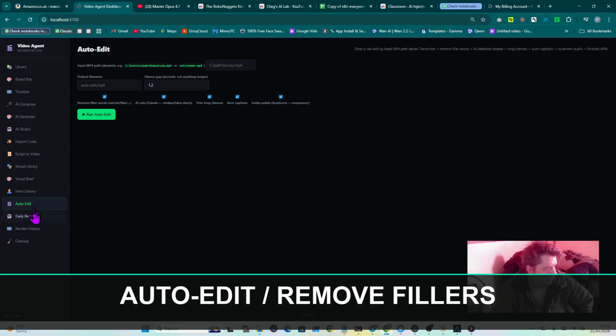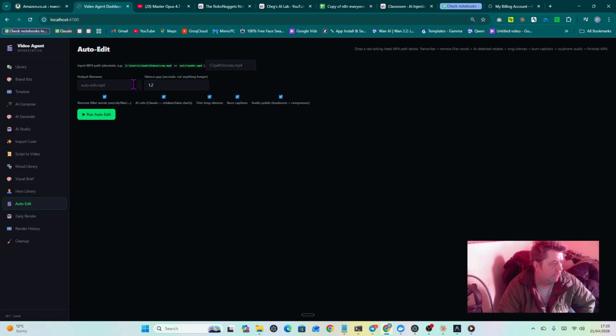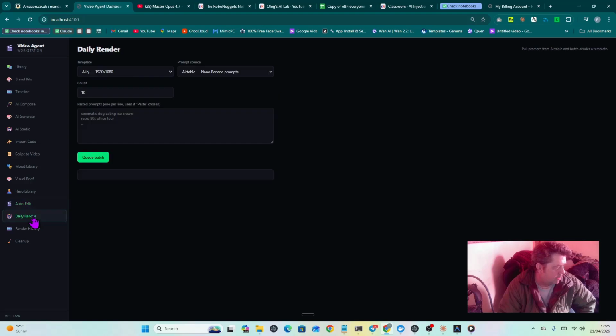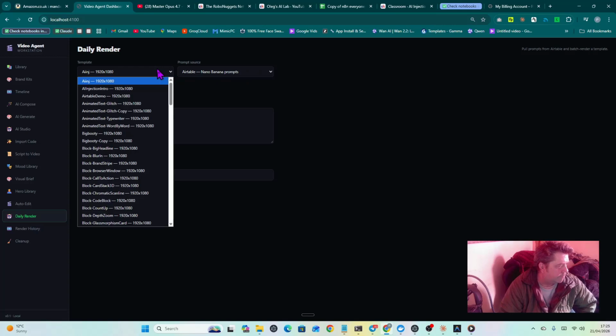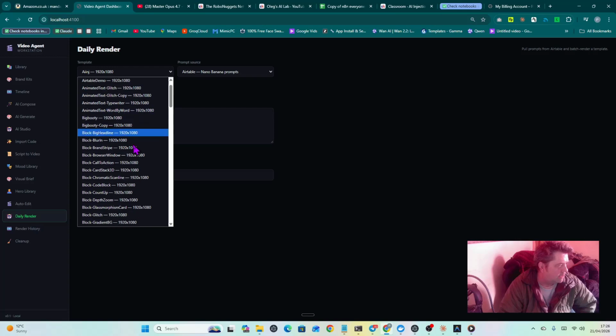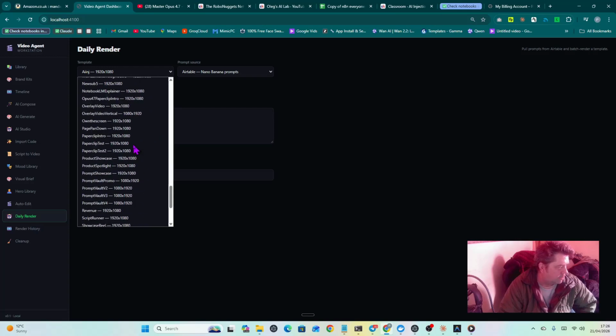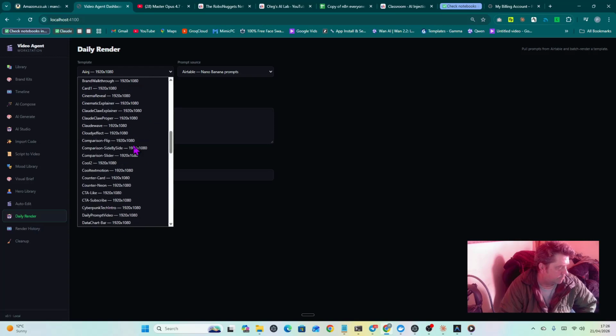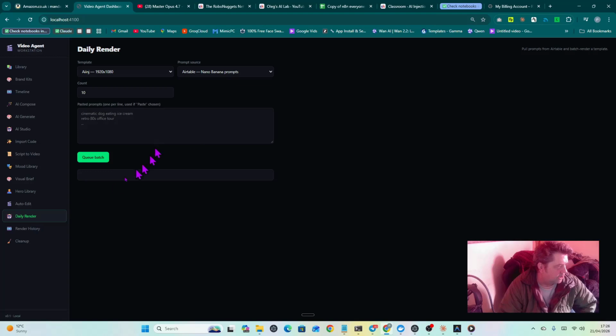So we've got an auto edit. Basically you've got a file on your computer, you put your pathway there, and it'll auto edit it, and you can just say remove filler. Just tick which ones you want in the box. Daily render, I don't really use, don't know why it's in there, to be honest. Prompt tables, paste prompt manually. Oh, these are all your renders that you've done over time. That's what that is. So it's all your previous renders, and you can just reuse them again.